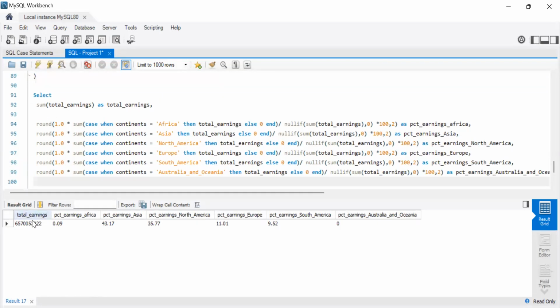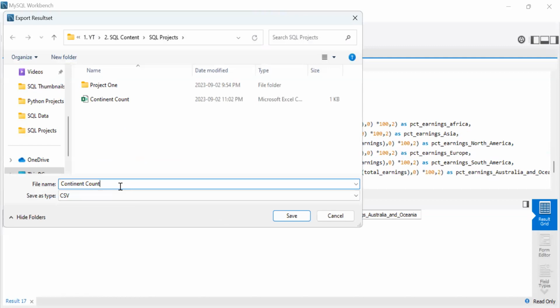Ooh, there we have it. This is our total earnings. Out of this total earnings, 0.09% went to Africa, 43 went to Asia, 35 went to North America, 11% went to Europe, 9.5% went to South America, and whatnot. So let's save this, and let's also download this data set. We're going to call it continent percent.